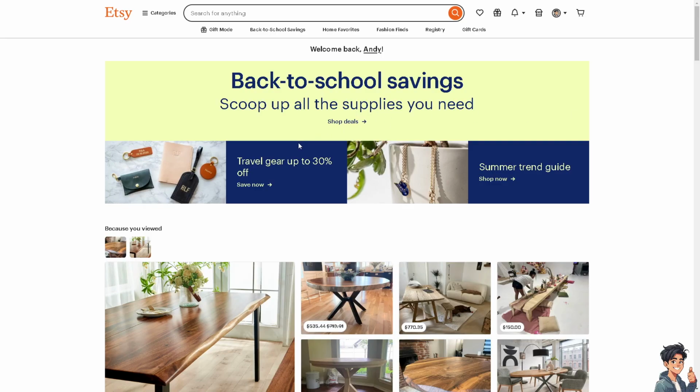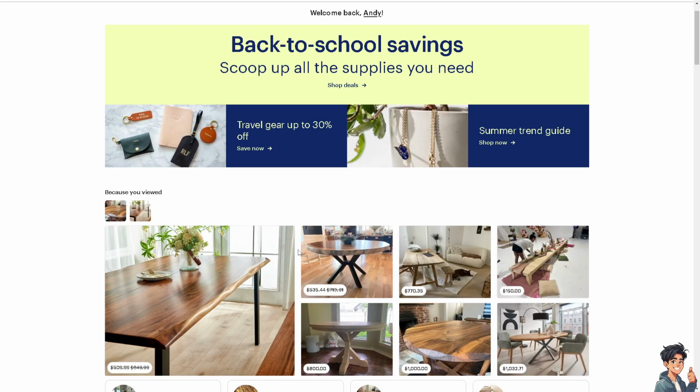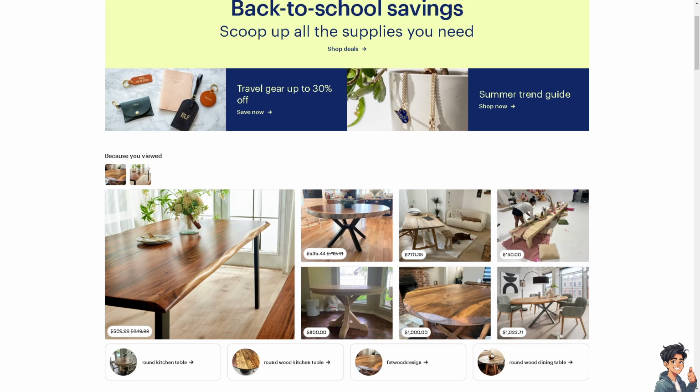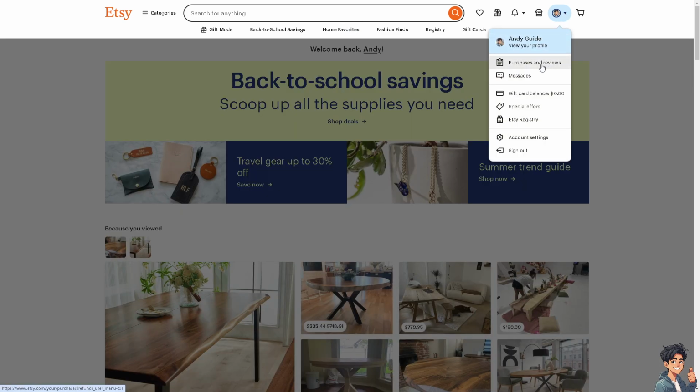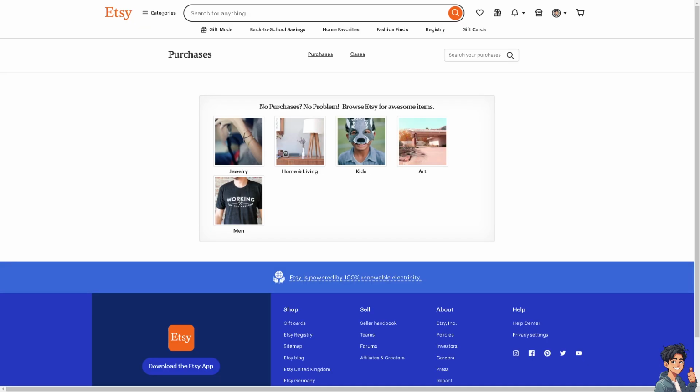Opening a case on Etsy is a step you might take as a buyer when you encounter issues with a purchase that you haven't been able to resolve directly with the seller. Okay, so now you need to hover to your upper right corner and click on your profile, and from here just click on purchases and reviews, because this is where you can open a case.